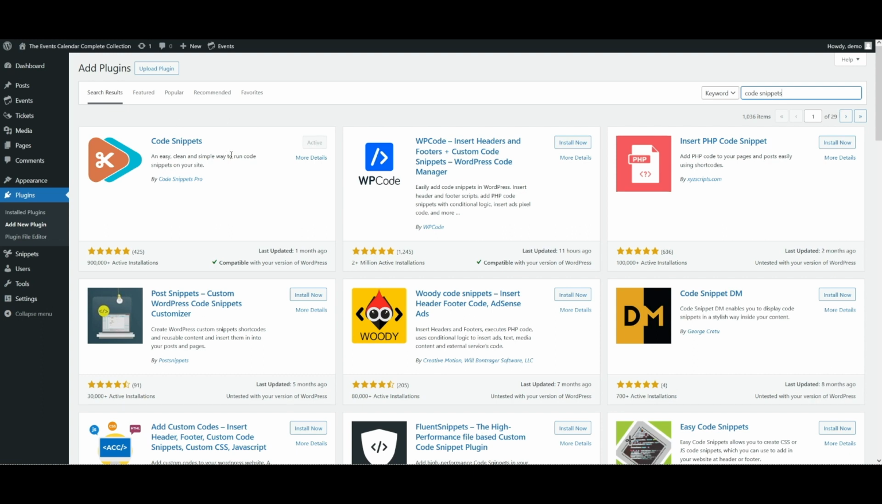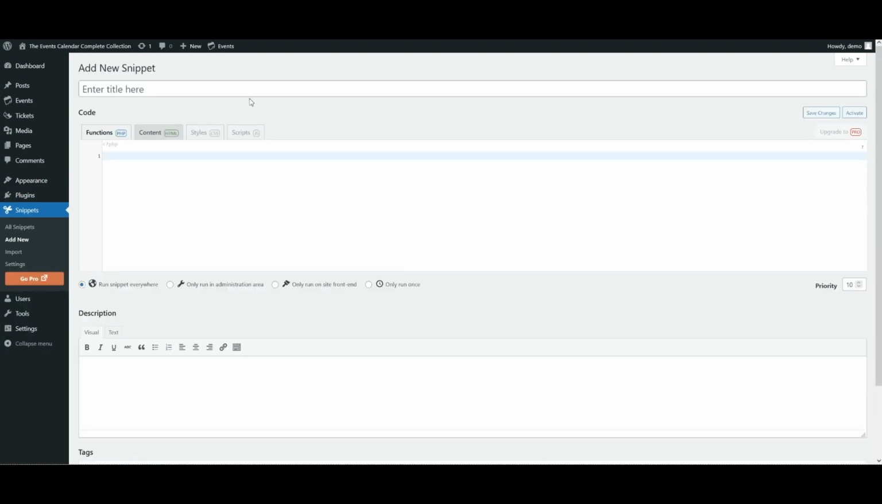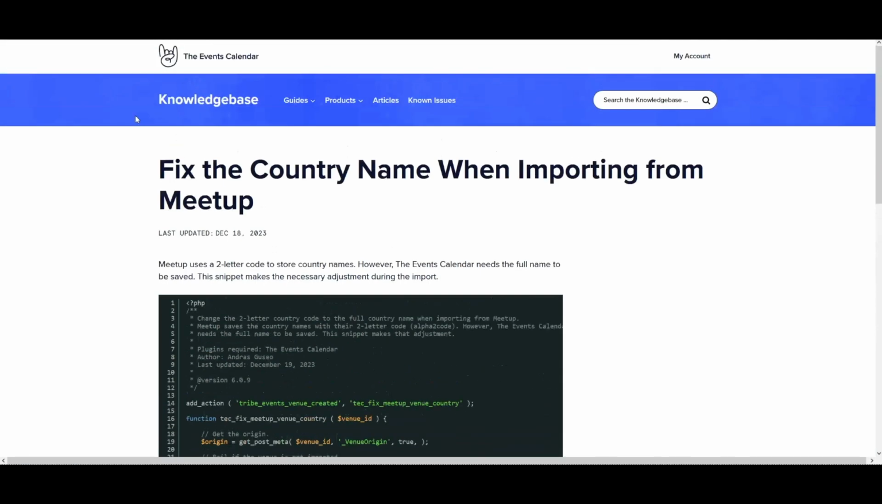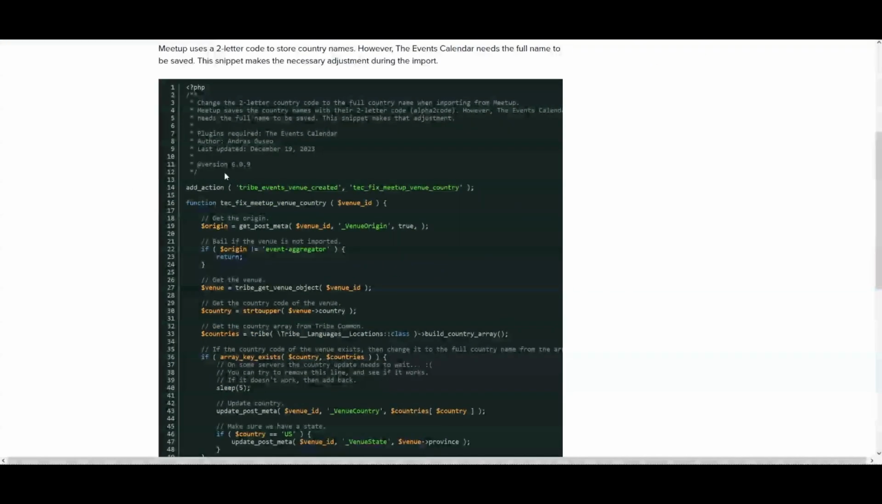Once it's installed and activated, you'll see a new menu icon over here for Snippets. Hover over that and click Add New. We're going to name this snippet Meetup Country Code Fix. And now we're going to browse to the knowledge base article titled Fix the Country Name when Importing from Meetup, because that's where the code snippet is.